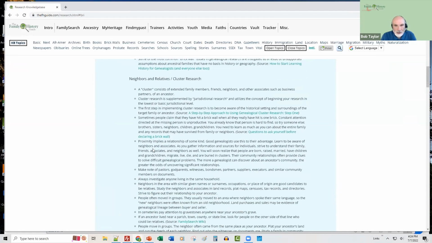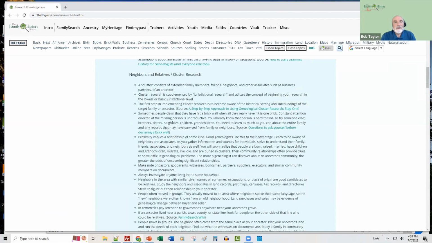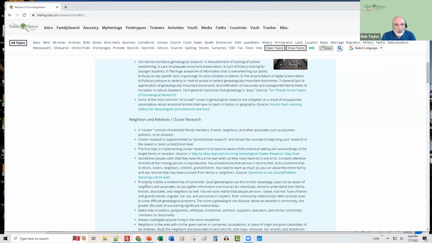Neighbors and relatives cluster research. So the knowledge base for general and United States research is a great valuable resource that you can use to build your research IQ a bit at a time. And there's a country's knowledge base that we'll get to a little bit later.